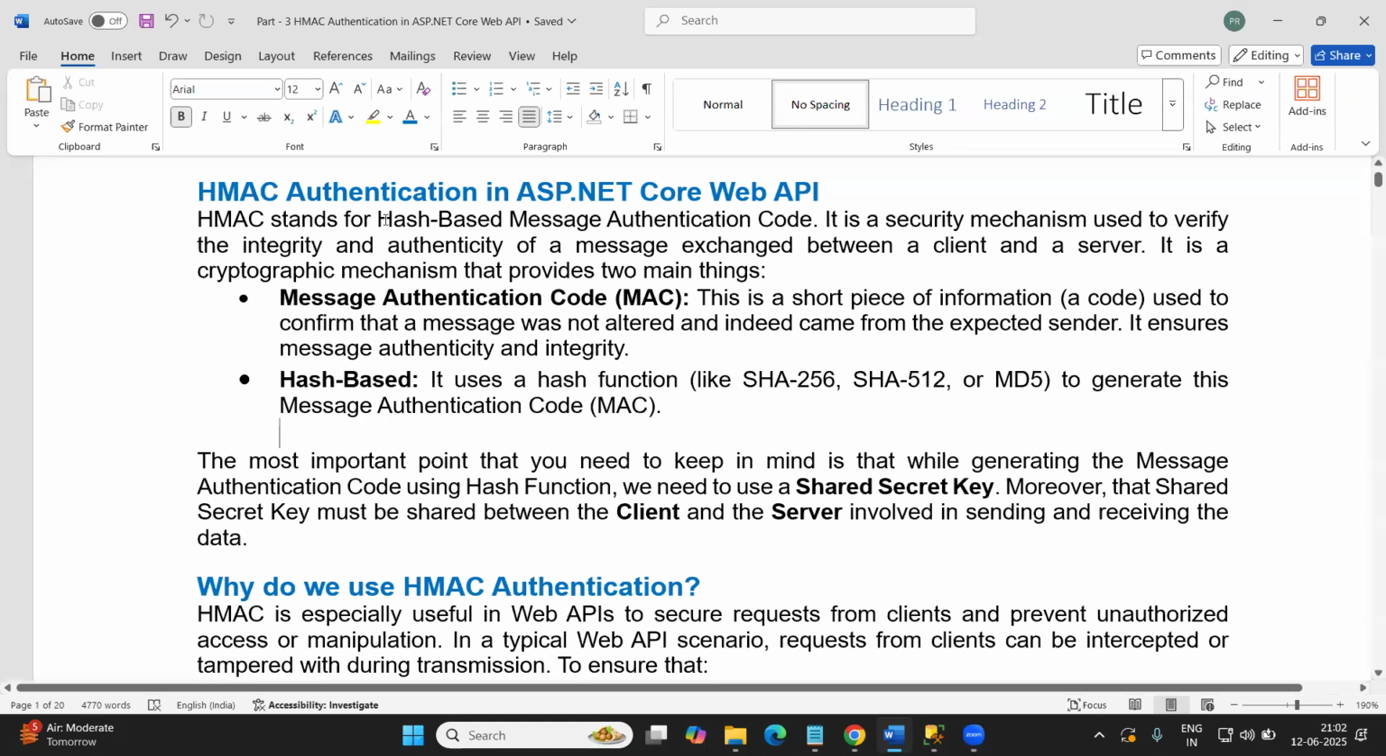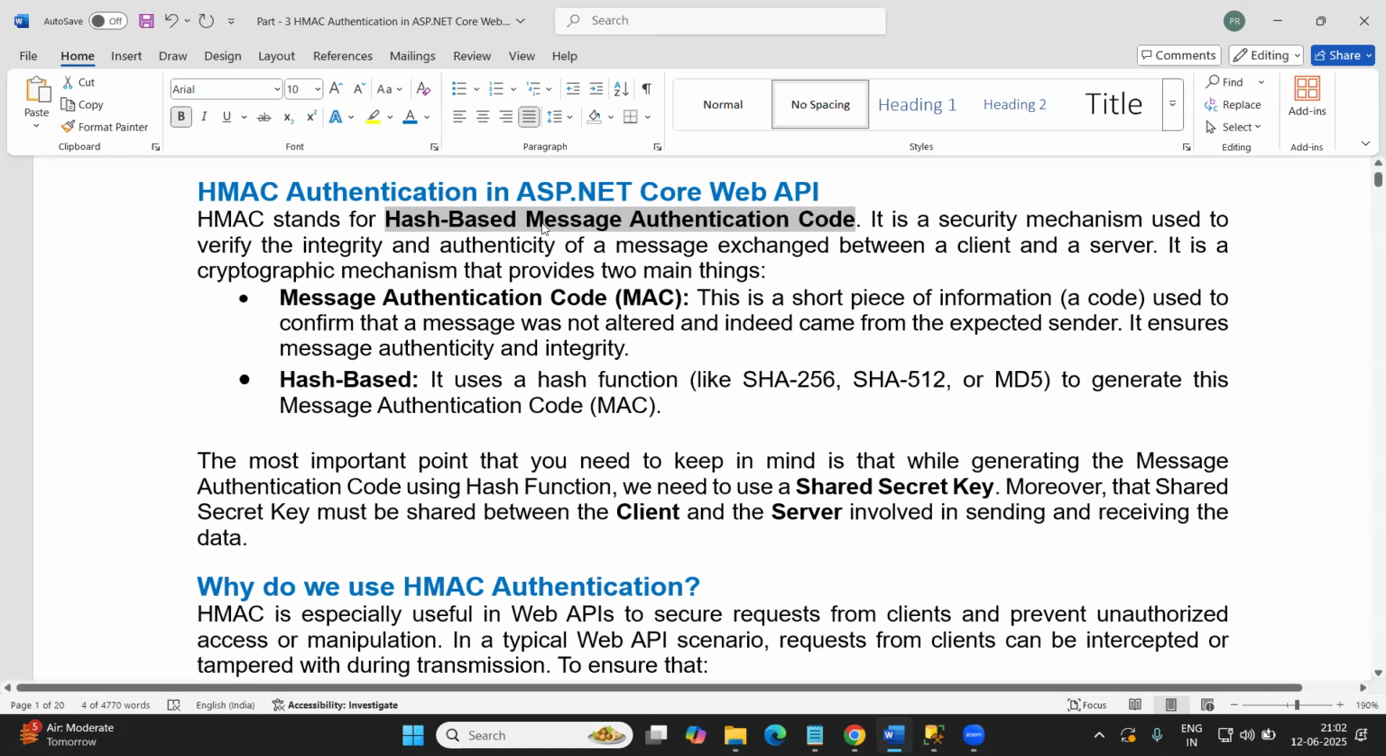So what is HMAC? HMAC stands for Hash-Based Message Authentication Code. It is a security mechanism which is used to verify the authenticity and the integrity of a request. For example, if the client is sending a request to the server, the server is going to verify whether the data sent by the client is correct data or not, whether the request is coming from the appropriate client or not, whether the data is tampered by someone else in the middle or not.